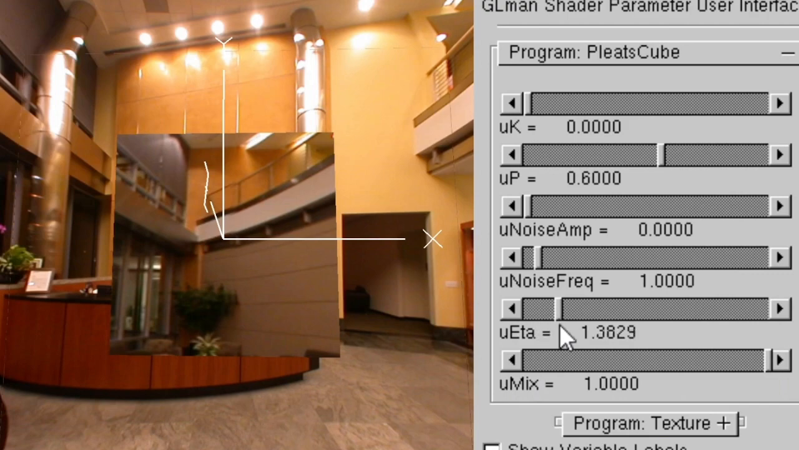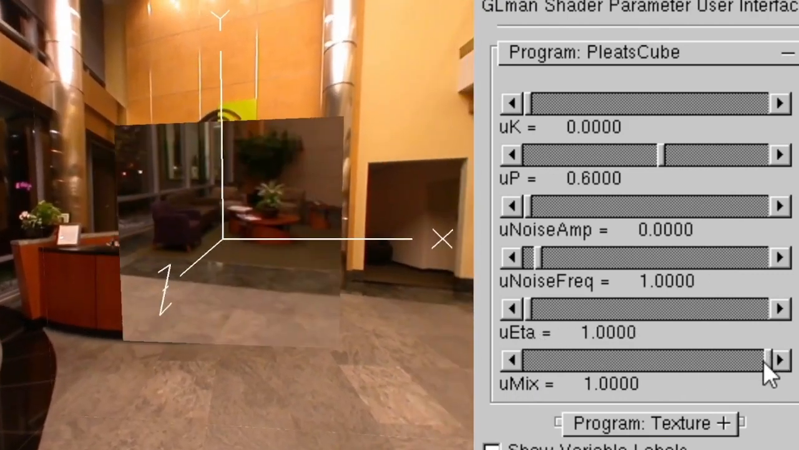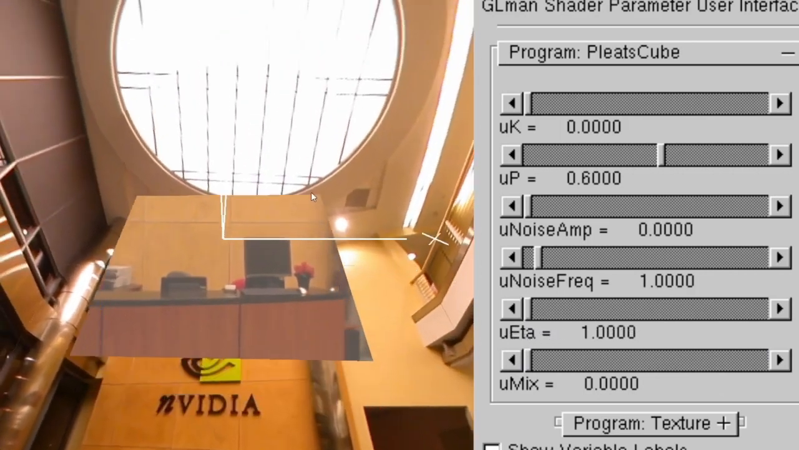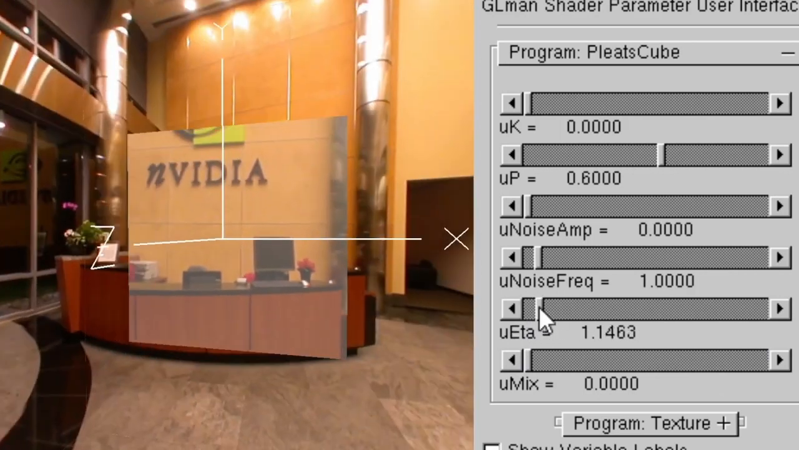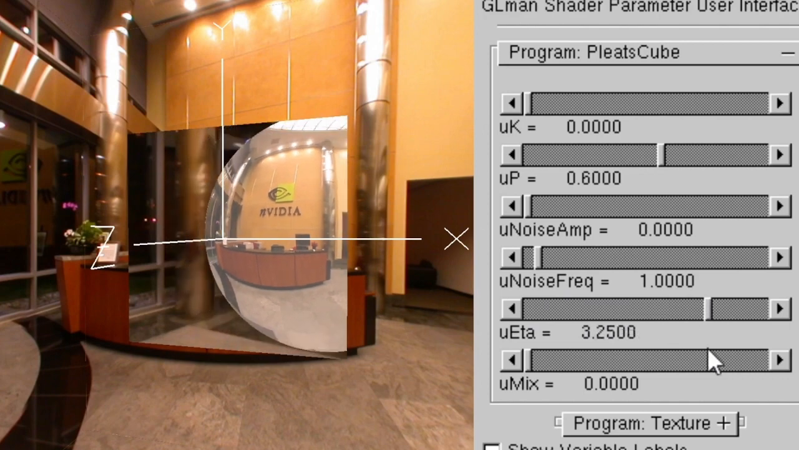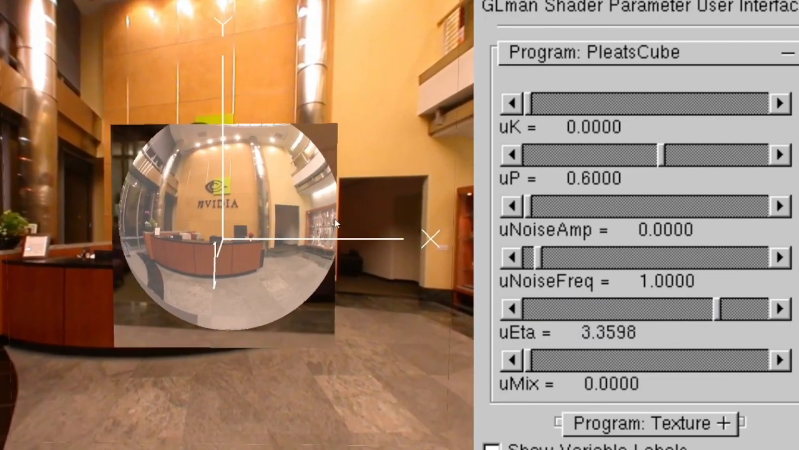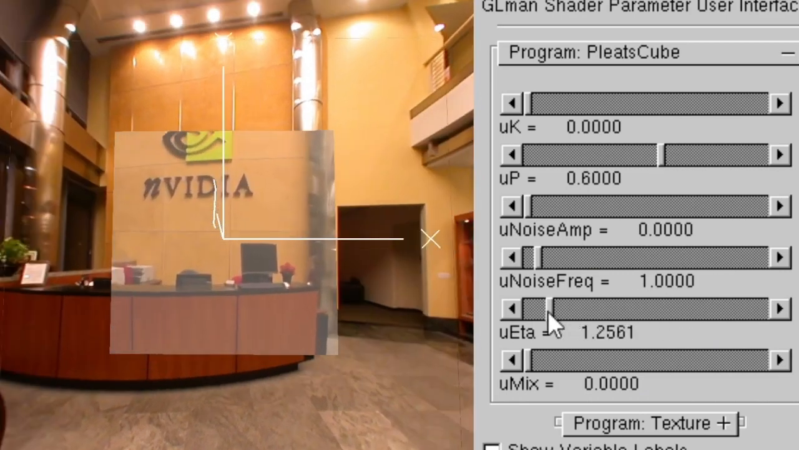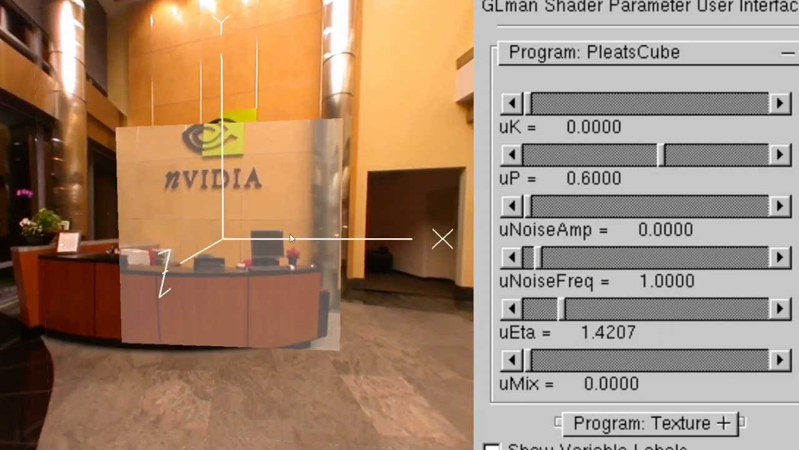And for uETA, I need to probably increase the refraction. If I decrease it, you can see that the refraction becomes a little closer. If I increase this, then it gets kind of weird, kind of refracting. It's like a little ball over here. I'm not sure what that's about, but it's best that this is just kept here.